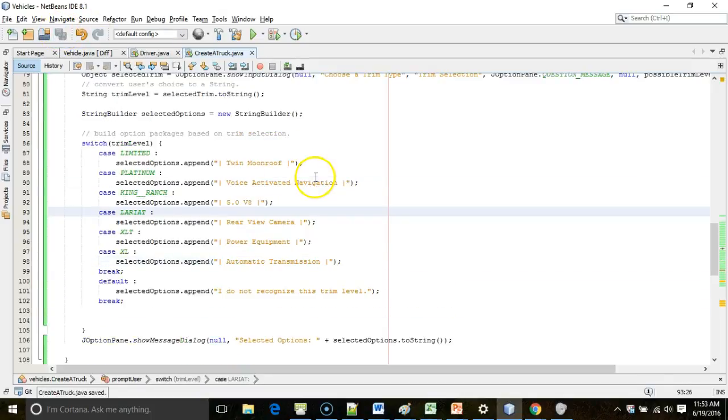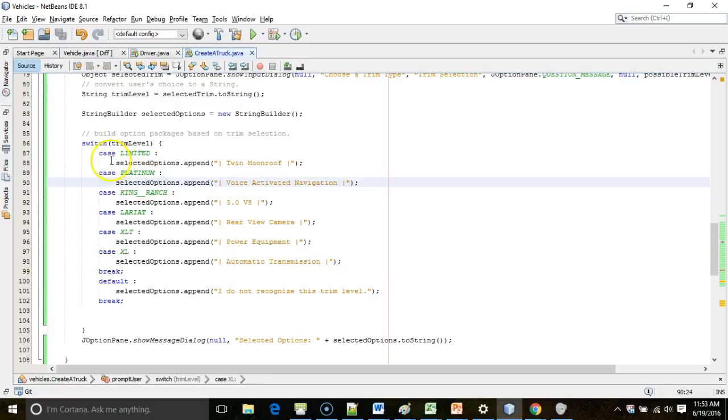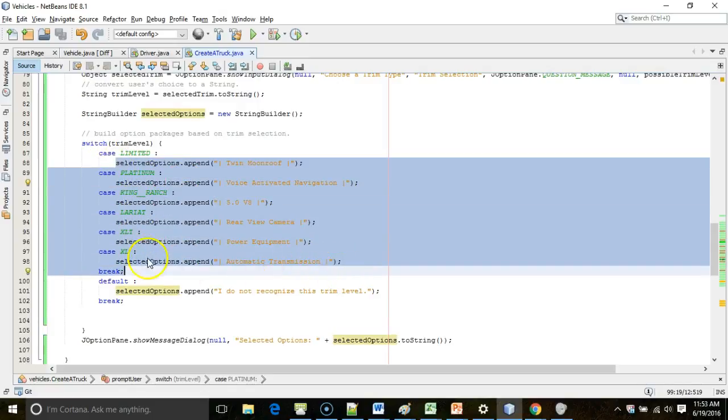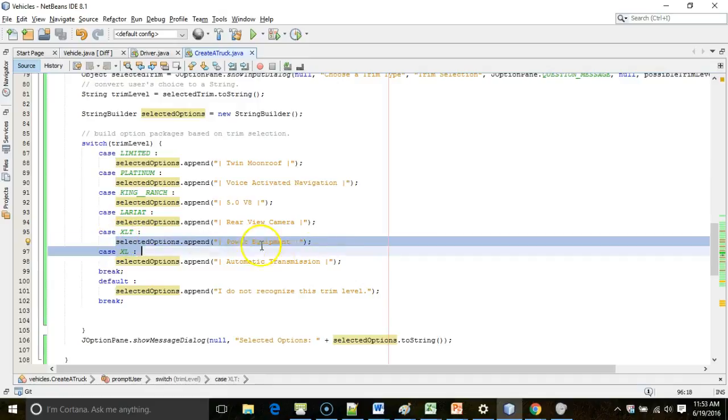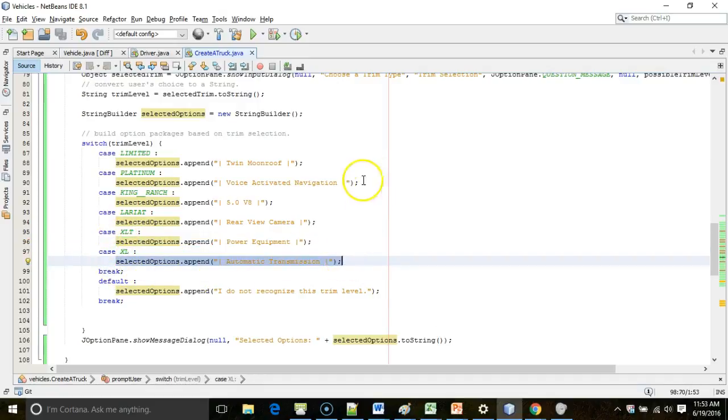So let me go ahead and save. And again, what we're expecting here is if we get King Ranch, we get all of these features. If we get Limited, we see all of these features. XLT, we're going to see a shorter list, only these two. And then XL, we're just going to see this right here. So let's go ahead and run and see what we get.